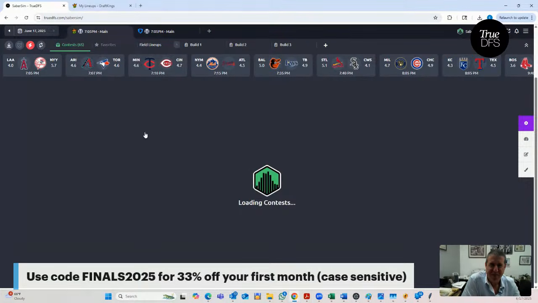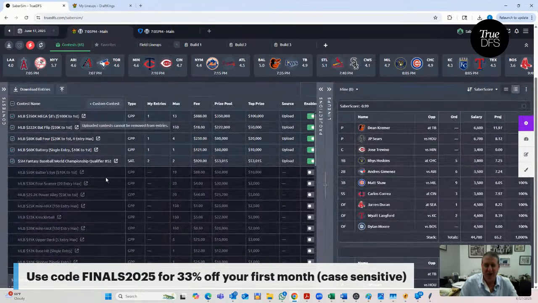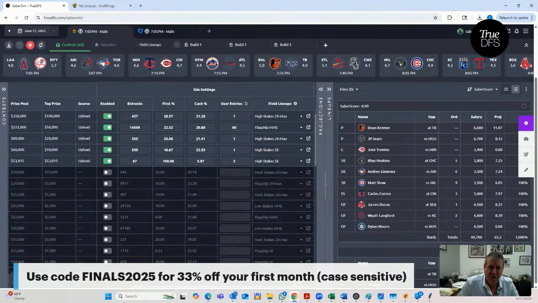So in this contest field tab, it gives you the option to change what field you're going to compare your lineups to, if you want to. SaberSim has already done all their back testing and preloaded the fields which it feels you're going to be comparing yourself to. But if you want, you can change it.